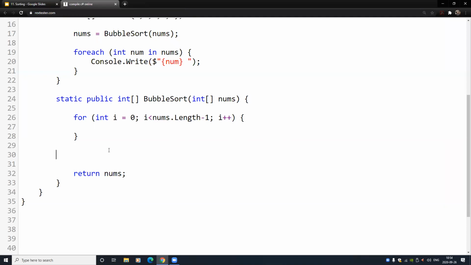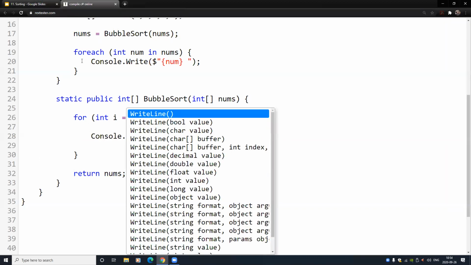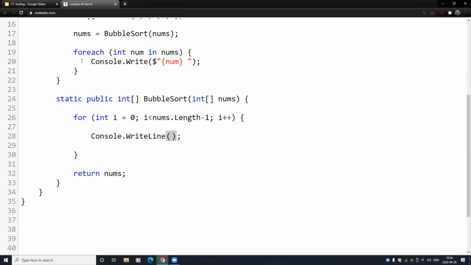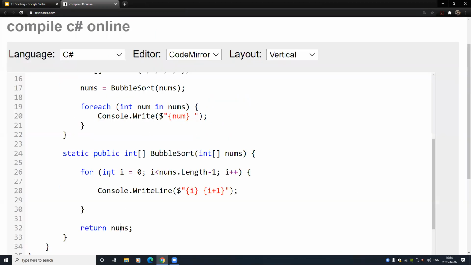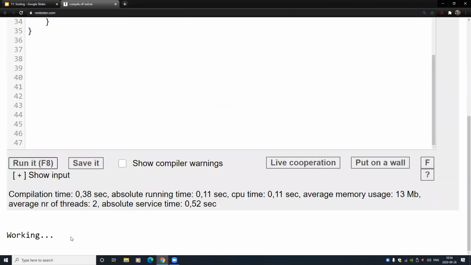Cool. Let me speed up a little bit. So what we're going to do next is program up that simple little rule. So actually, if I did this now, I could show you: Console.WriteLine, I could print i and i plus 1. And I want you guys to notice, what this for loop will do currently is just print i and i plus 1.